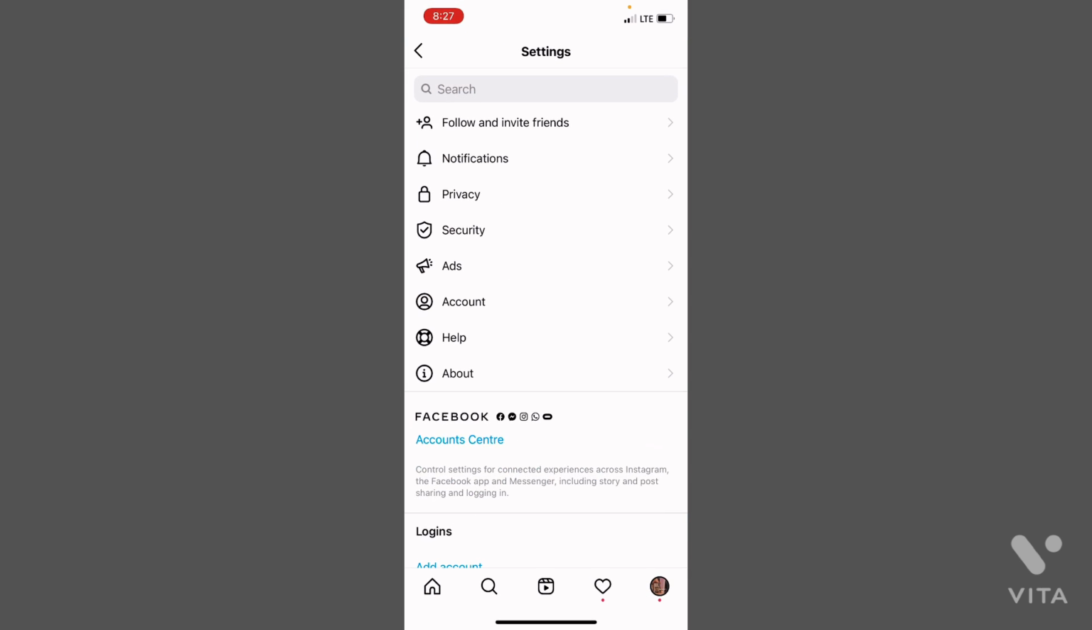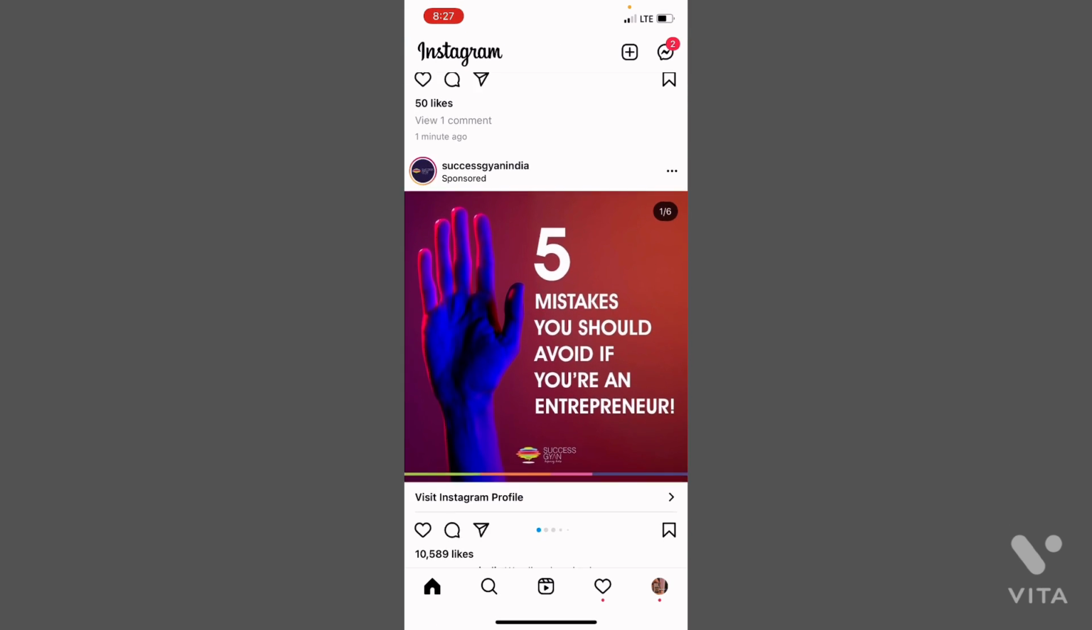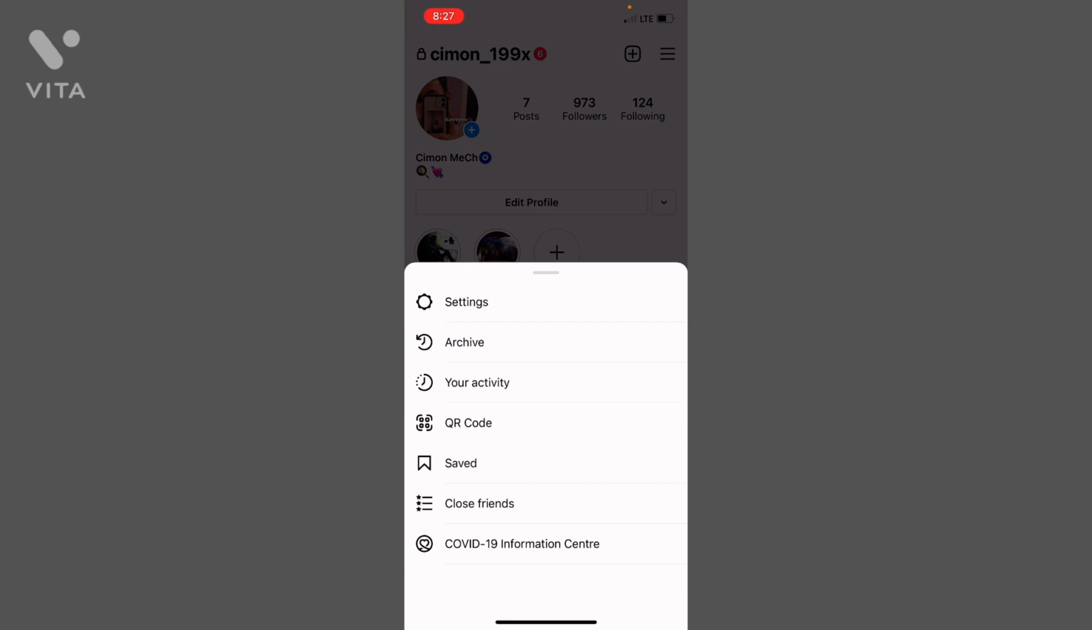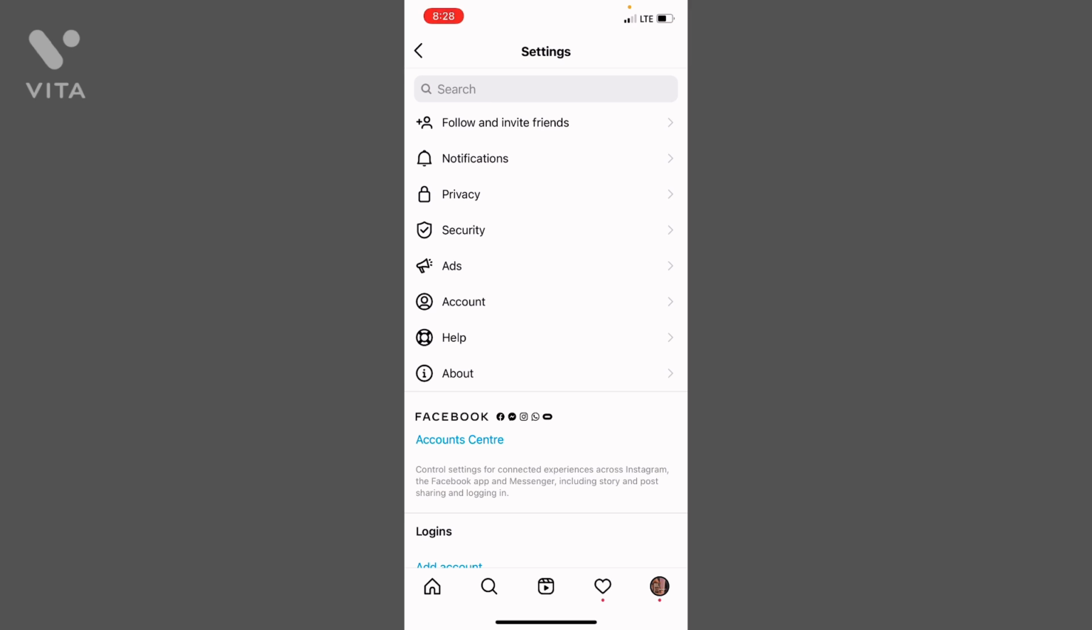So let me get inside my official Instagram account here, and then you have to click on the profile icon on the bottom right corner, and here you can see this is my official account. You can follow me on Instagram and ask for any queries. On the top right corner there is a three horizontal dash icon. Simply tap here, and then you can see settings. Simply tap on settings, and as you can see, this interface will pop up. Now here you have to click on privacy.